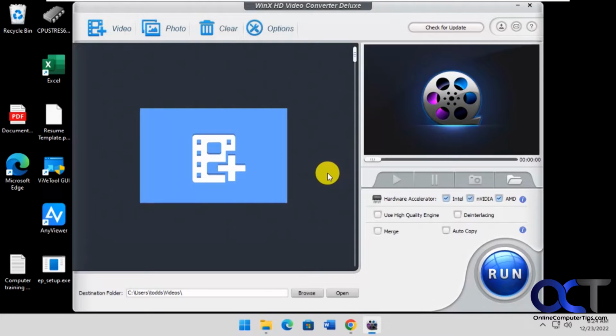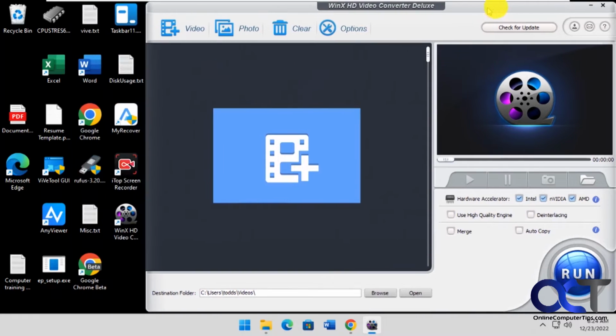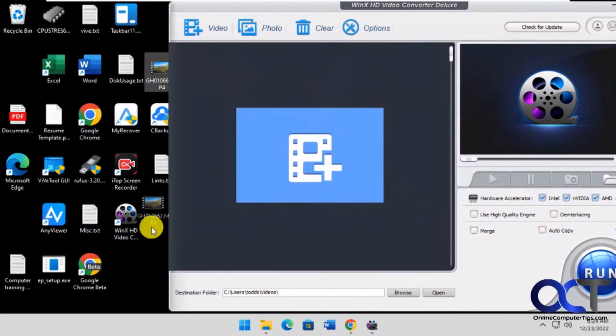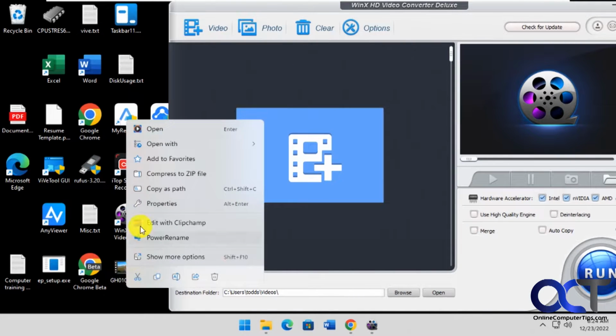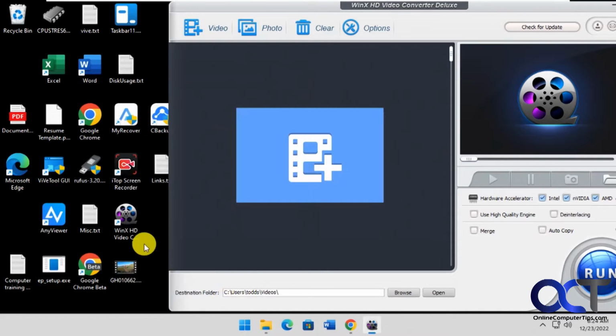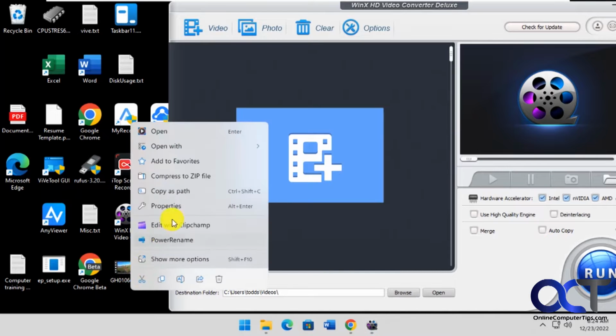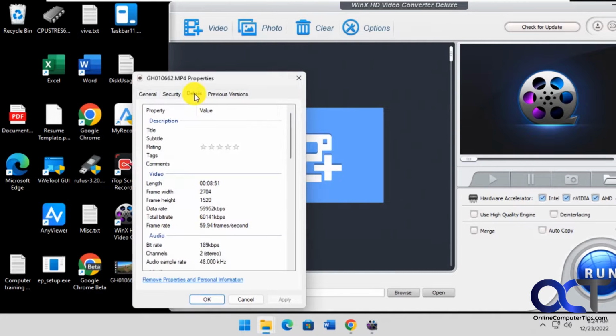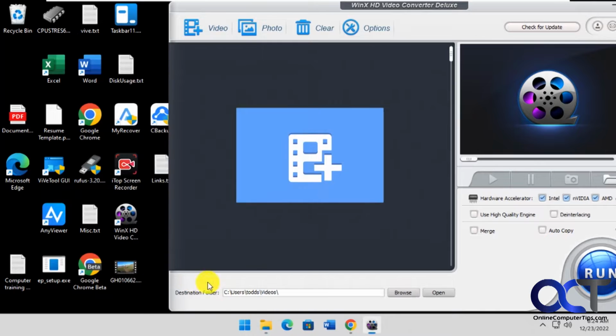Okay, so you have your main screen here where you could drag and drop your videos or import them into there. So what we're going to do, we have this GoPro video here. Let's look at the properties. So it's 3.7 gigabytes, so it's a big video file. It's recorded in 2.7K, so if we also go to the properties, go to the details, you can see it's 2704 by 1520, which is 2.7K, which is less than 4K, obviously. So we'll just drag it in here.